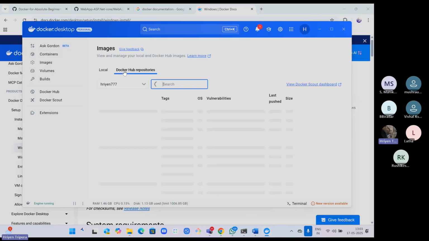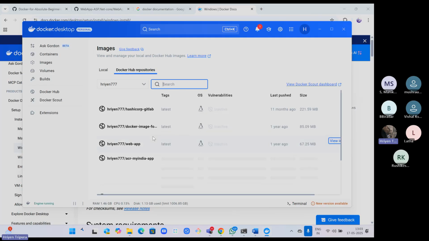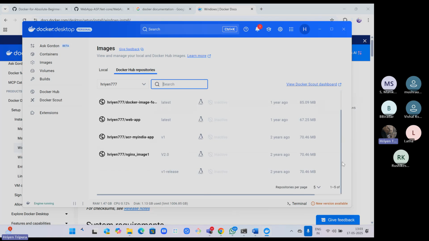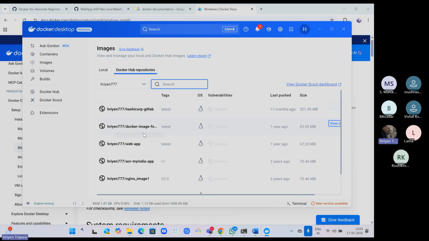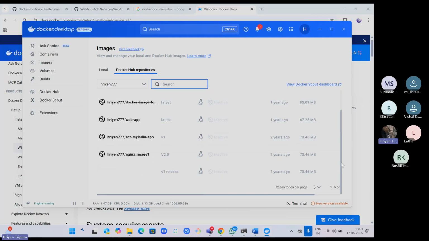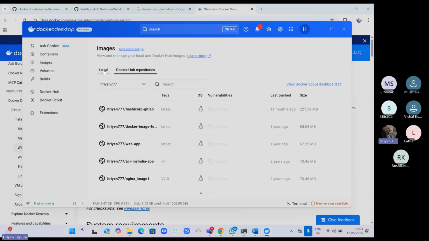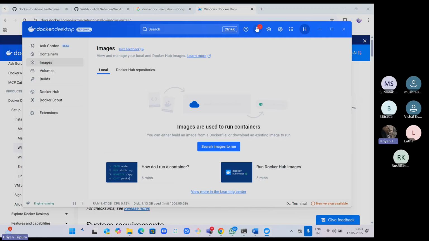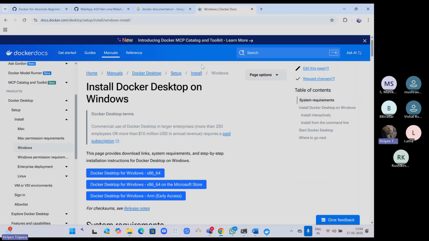Docker Hub repository. These are the repositories I tested before. You can see different repositories from 1 year ago and all that. This is an old account basically. The same way you can do it. As I told you, you need to sign up first, then you can post it. I will show you how to do this. For now, just understand Docker Hub is something to store your Docker images basically. Okay, good. Now we are good with this one.